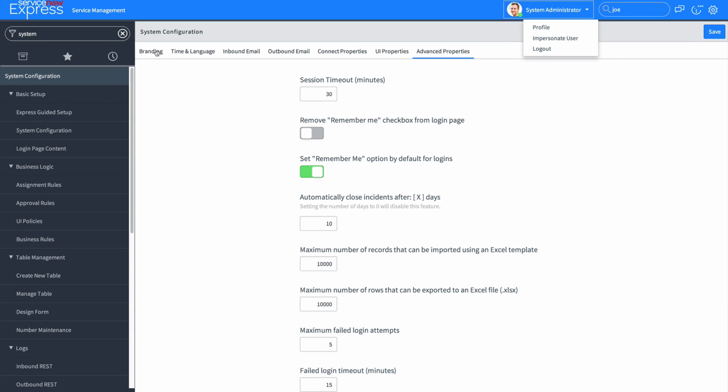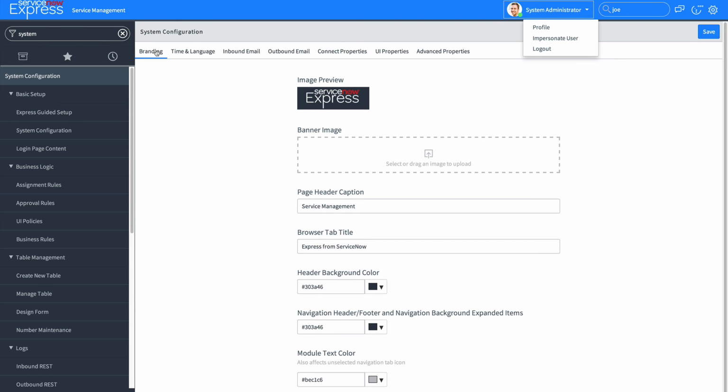This has been an overview of the System Configuration page of ServiceNow Express in the Istanbul release. Expect this page to continually be updated with additional properties in future releases.